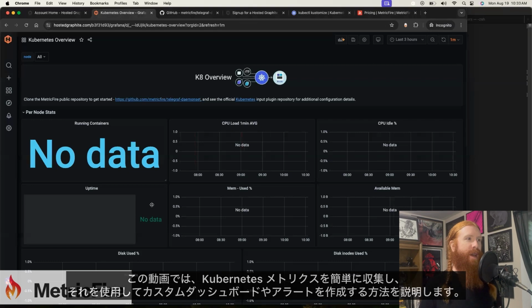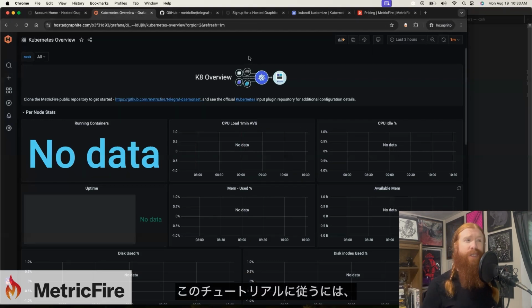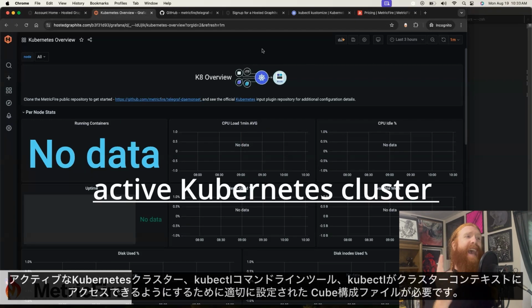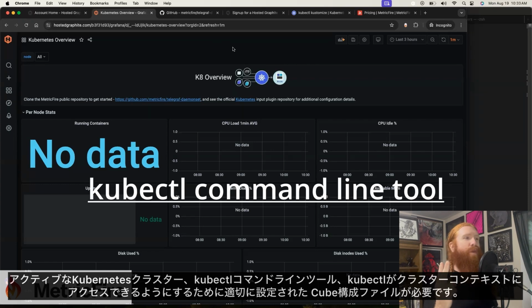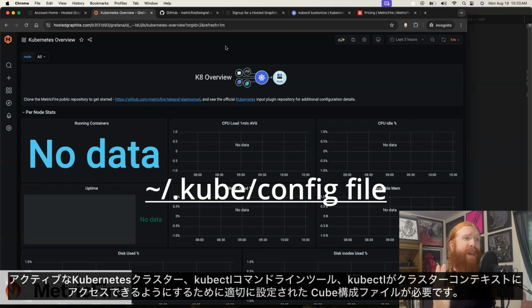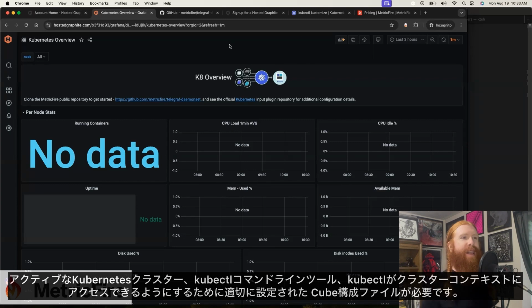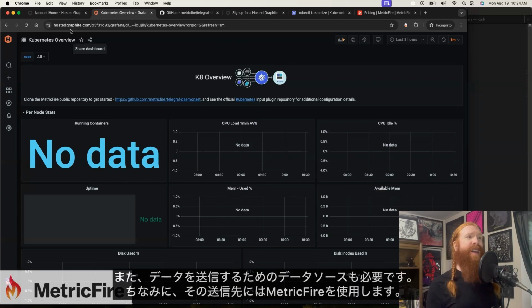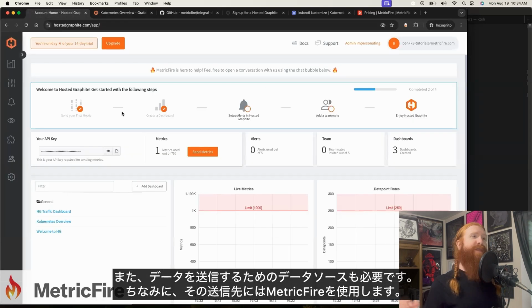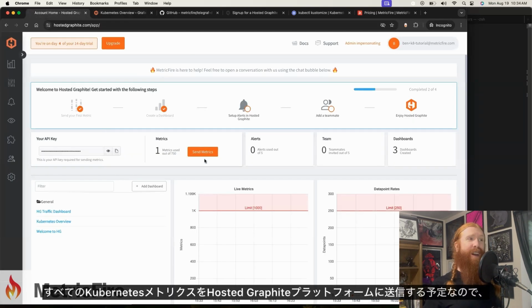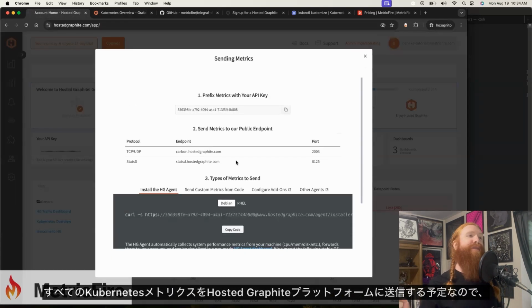dashboards and alerts. So to follow along with this tutorial, you need a few things, including an active Kubernetes cluster, the kubectl command line tool with a properly configured kube config file, and that allows kubectl access into your cluster context. You also need a data source to send your data to, which is where MetricFire comes in. So I'm going to be sending all of the Kubernetes metrics to our hosted Graphite platform.